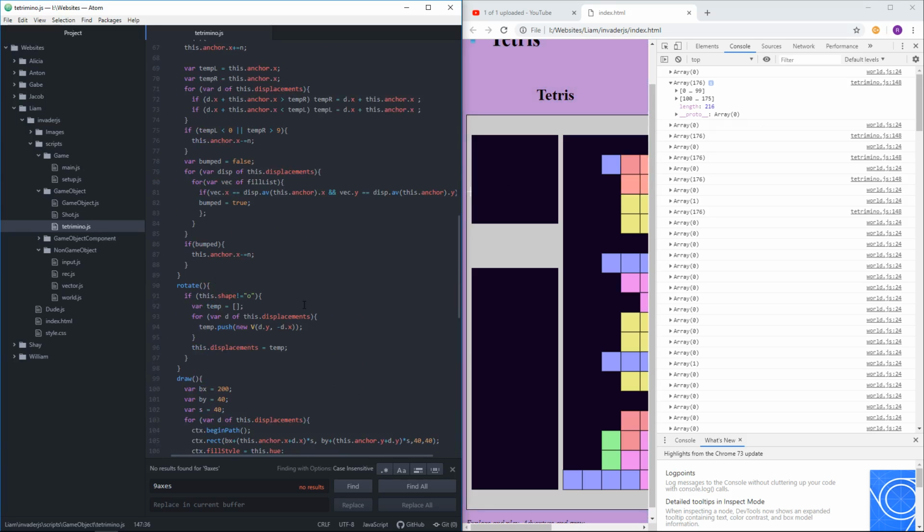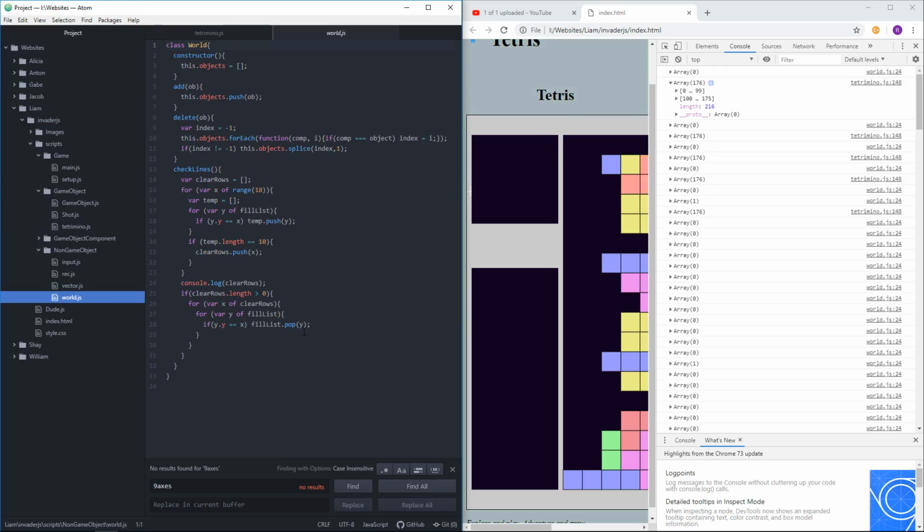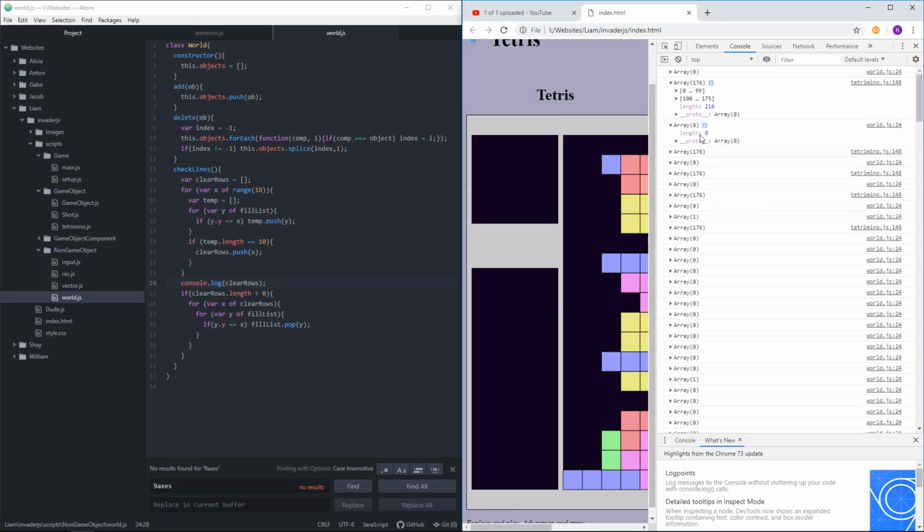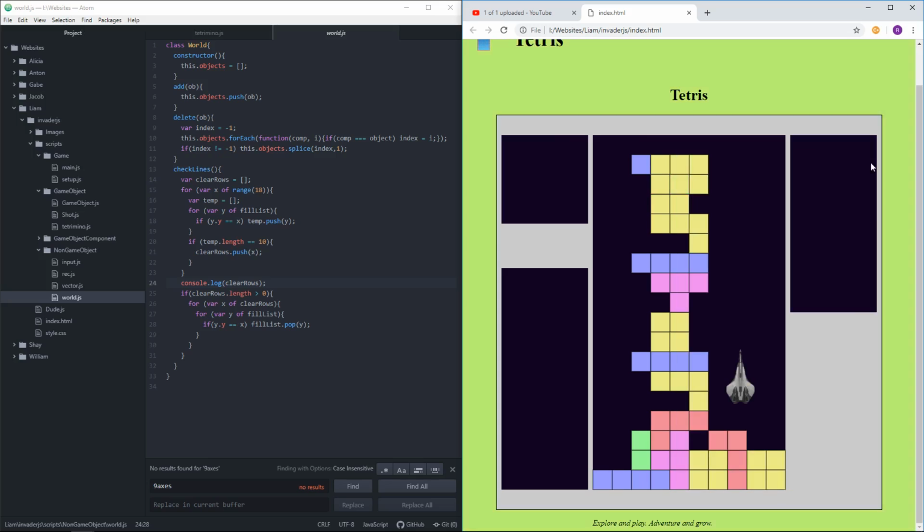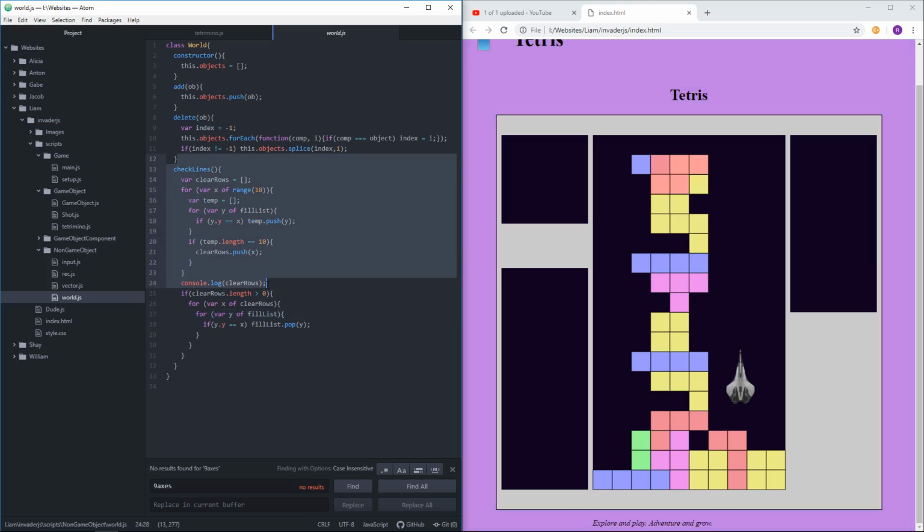Where were we just checking? Oh yeah, in worlds. I don't see it. What was this? 24? Yeah, there it is. We're trying to check the clear rows. So when you have a filled row, it should say, and this I believe is index 17. So this array should have had a length of 1, and inside of it, it should have said 17, so that it would have known to clear 17. So something's not working. Clear rows is an empty list.